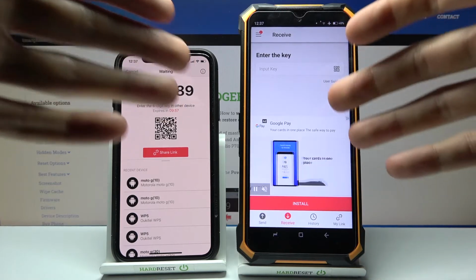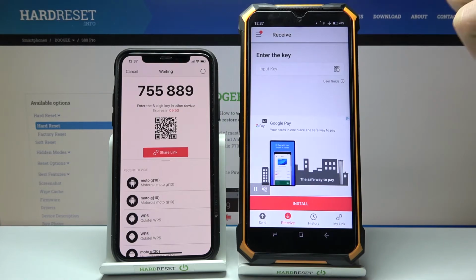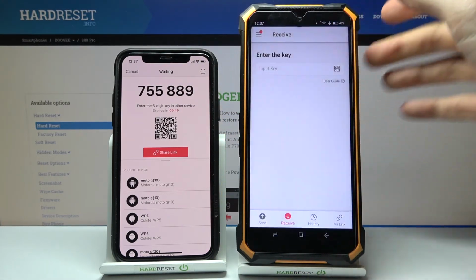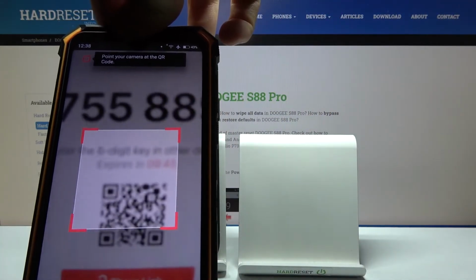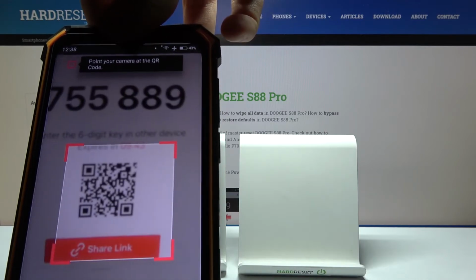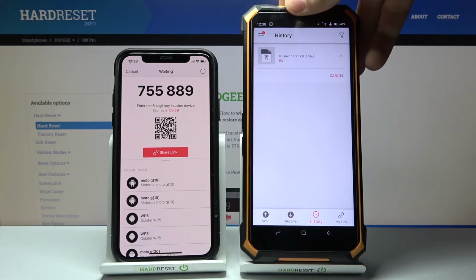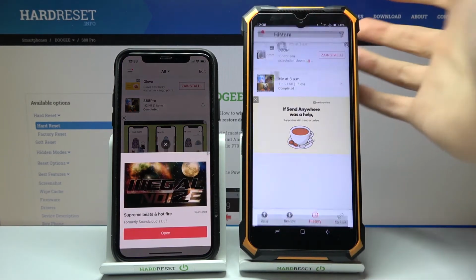To receive the file, you just enter this 6-digit number. You can share a link, or you can enable the camera, go to this QR code and receive the file just like this. And as you can see, file sent.